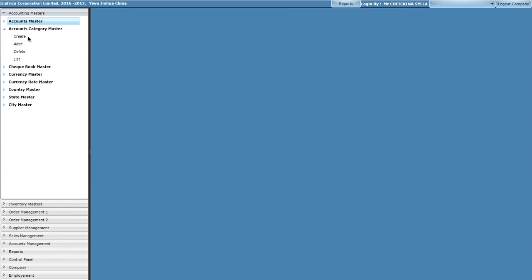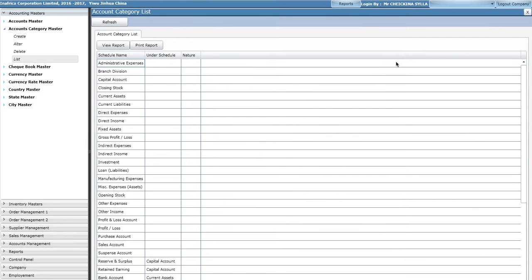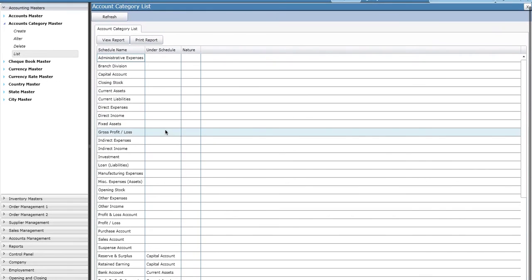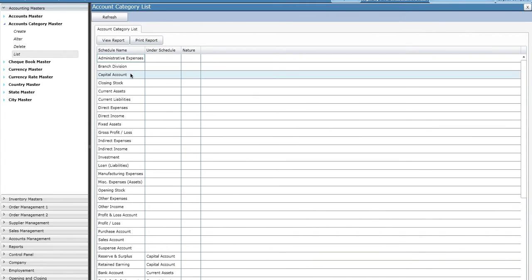Now we go to the category. There are many types of category operations: create, alter, delete, and list. If you want to see the list of the category, you can see the category of everything. You can see here sell account. Okay, and now I'm closing this side.